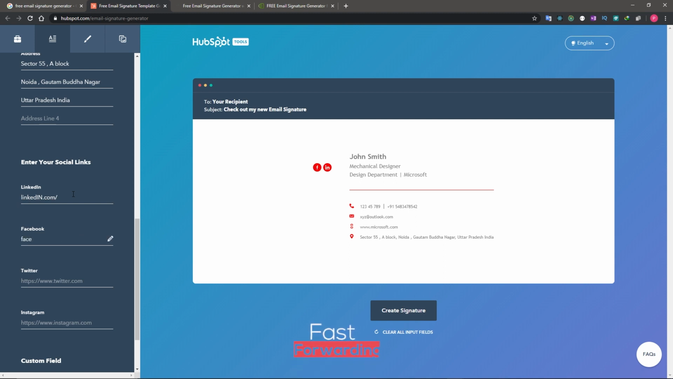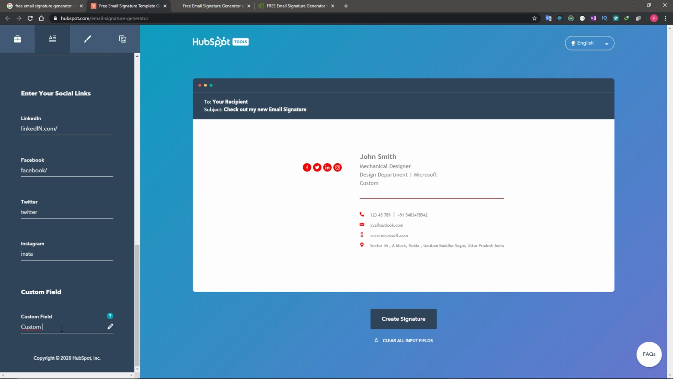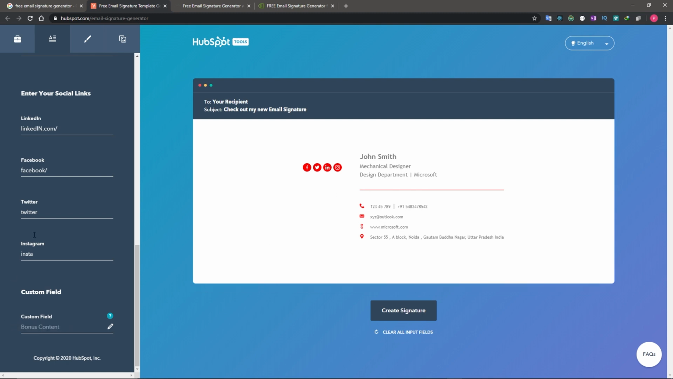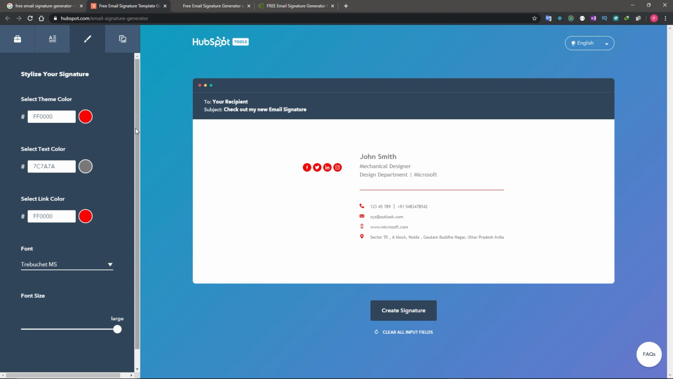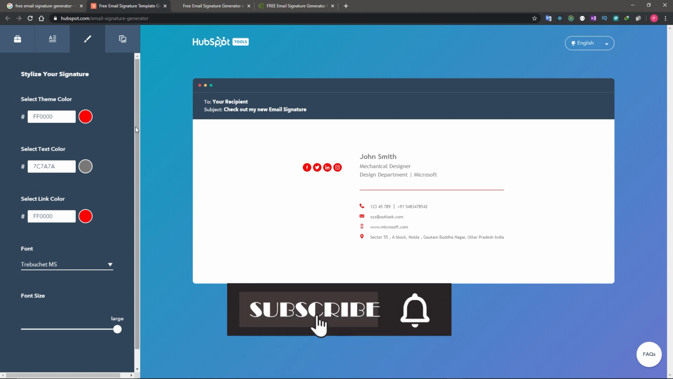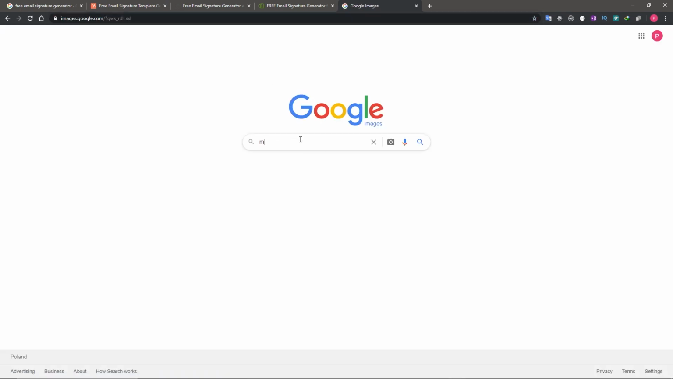Next is Facebook. If you want to add further more content, then you have a custom field as well. So let's say I want to add custom data, for example. And here it is. Let me just delete it because I don't want to add it. Now after, I will be clicking here, which gives me customization options. Now most of the people would like to change the color scheme or the theme of their company. So what we can do actually, we can get the color code of your company. For example, let's say I want to open the Microsoft logo.